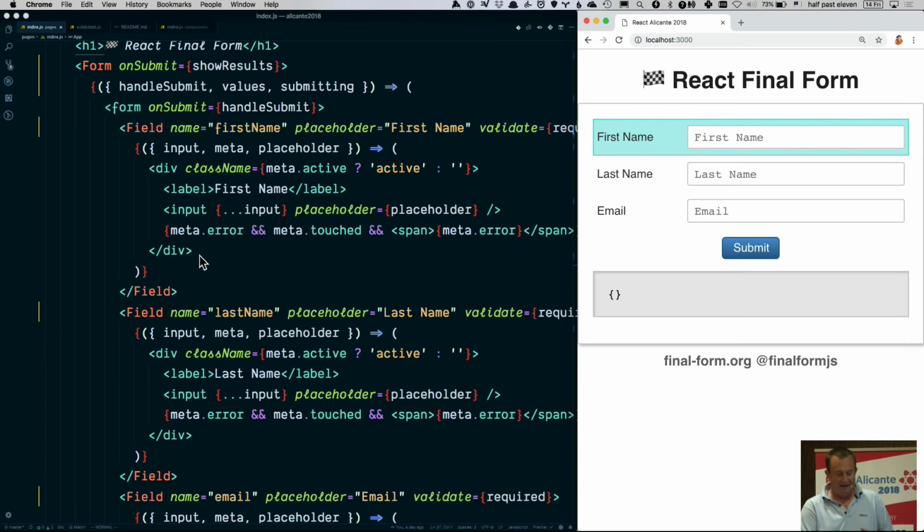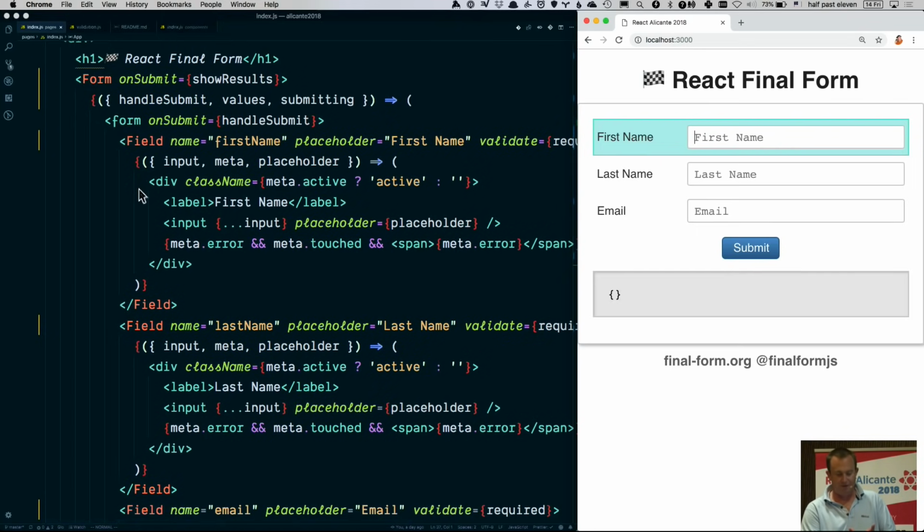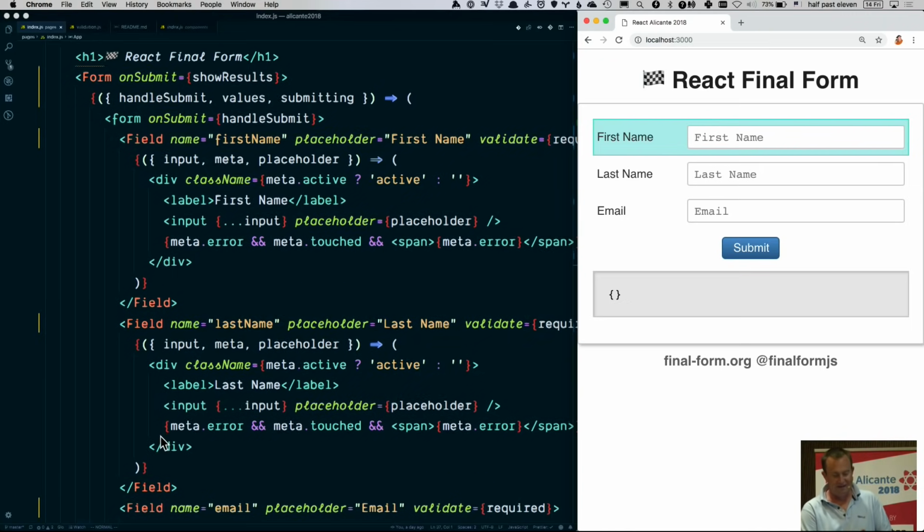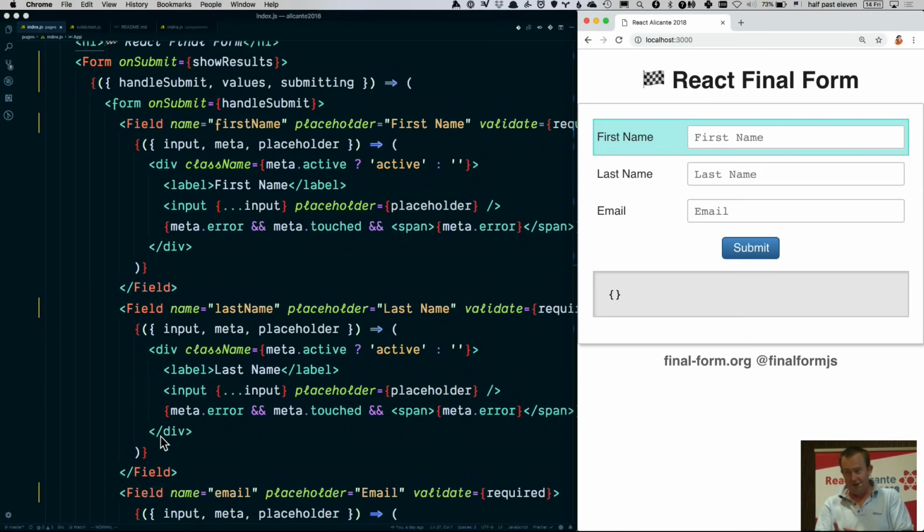But one of the reasons that I like the child as render prop structure is that I can see what the actual document structure looks like when I look at this. You've got a form, and then I know I have a div with a label and an input, and then I've got another div with a label and an input. So I would caution on trying to avoid refactoring things like this, if you can.